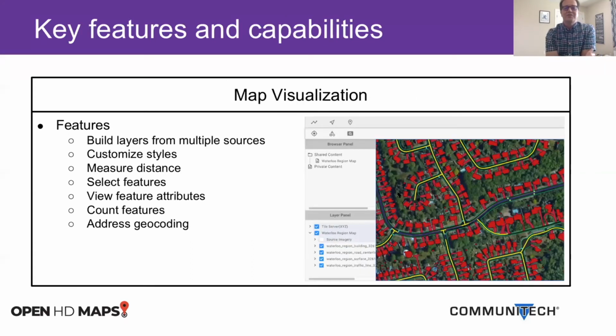One other key feature that I really wanted to highlight here is the capability of the platform to visualize. The intent is that users will be able to use this data and build things on their own platform, but also to visualize the data sets. Emily will go through what's currently visualized, but a lot of the vector elements uploaded would likely be included in the platform in terms of visualization, where you can customize the styles, measure distances, select features, and view the attributes of those features. You can also do various types of analytics, counting, and address geocoding and such.